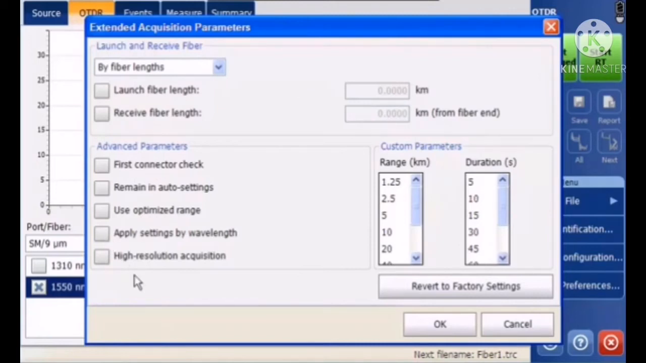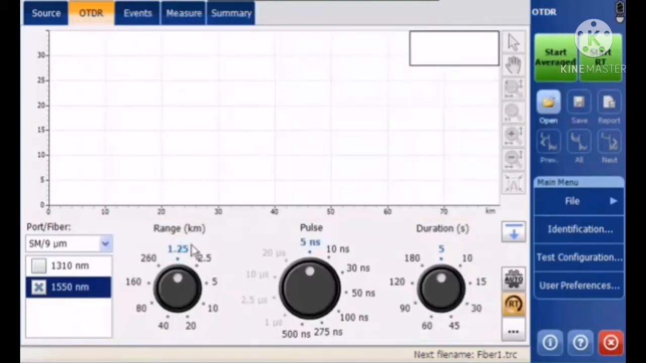And high resolution acquisition adds more data points, or bits of information, when you're doing a test. If you want to maintain higher resolution at longer distances, you would select this and increase the averaging time a little bit to hopefully allow you to test further with better resolution. That's what this allows you to do. Over here on the right is where you can tweak your custom parameters for the range and the duration knob. Over here, you'll see the range and duration settings.